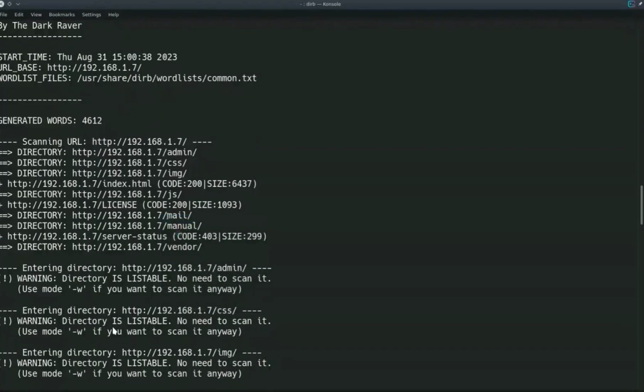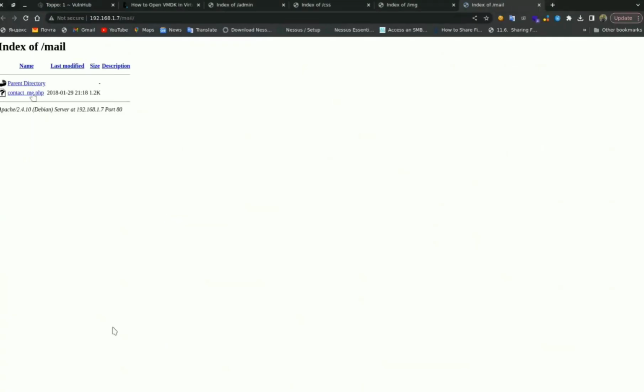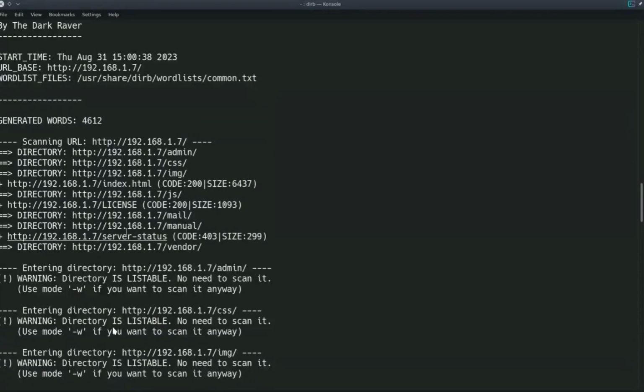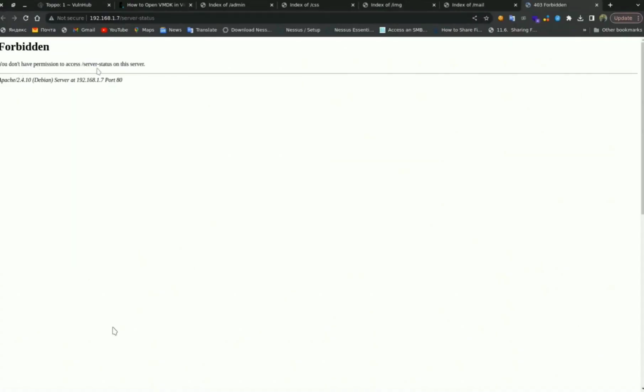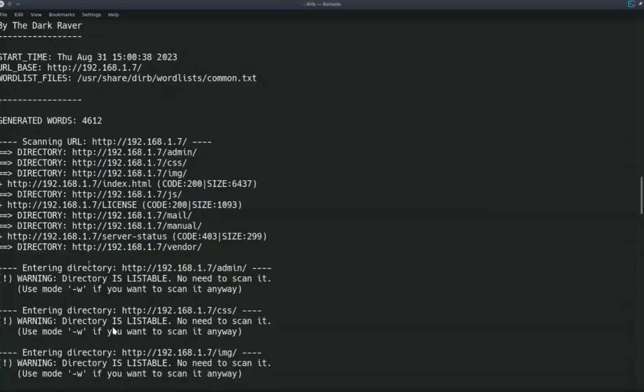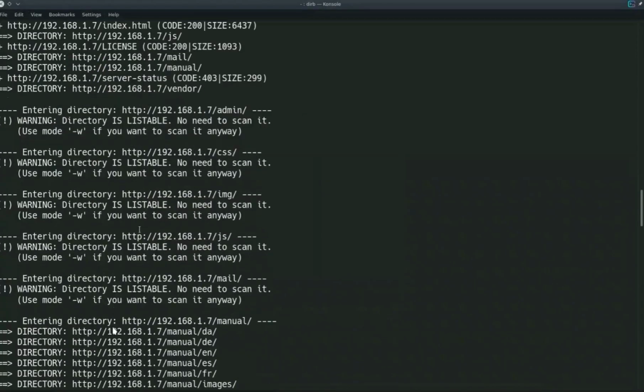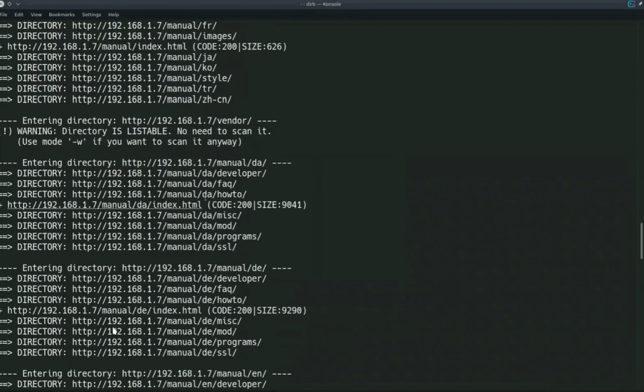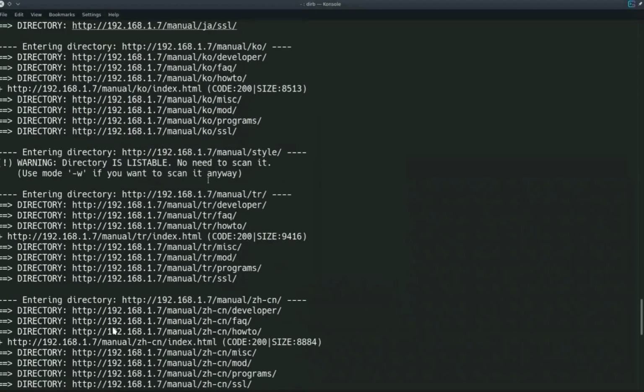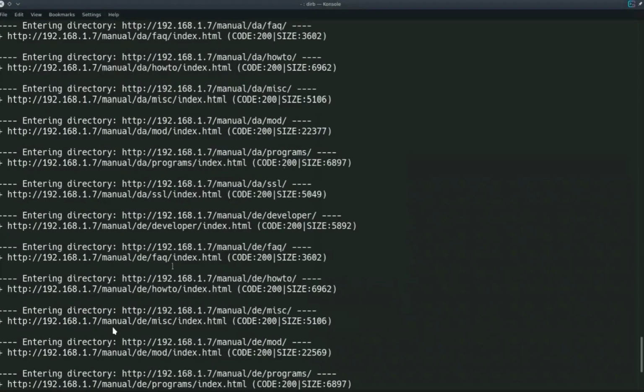What is mail? Contact me.php. Okay, any server-status? What was that? You don't have permission to access this, but they reveal the version of Apache here, and vendor, bootstrap. Okay, indexing, lots of indexing was available. The lots of manual was the same as the Apache manual. That's why I'm not checking this.